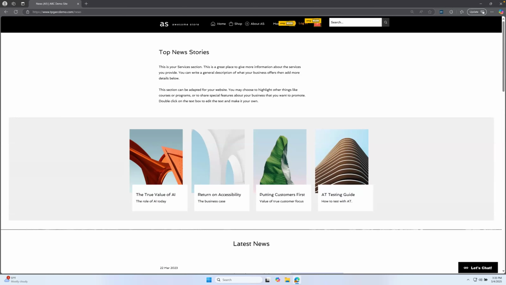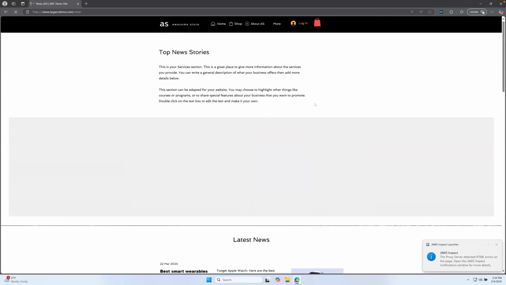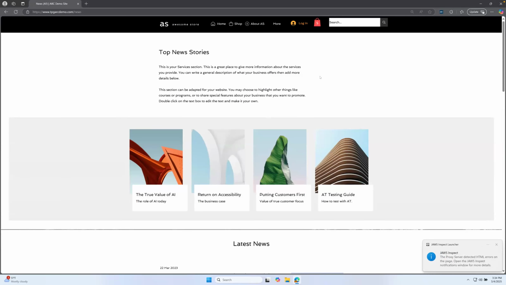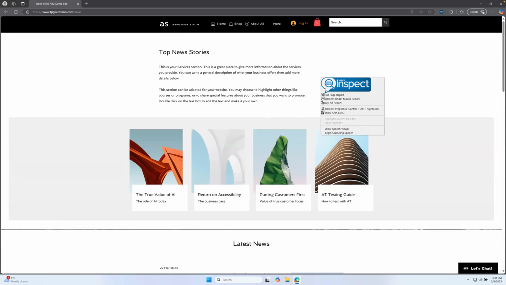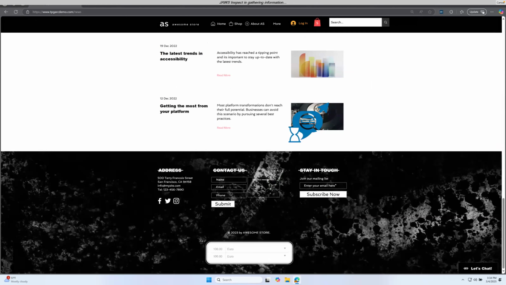It's complex. So in this case, we're going to use a different test. And let me just refresh this to get rid of my visualization. I'm going to use a different report. So again, control right click to open up my JAWS Inspect menu, and I'm going to run the Say All report.